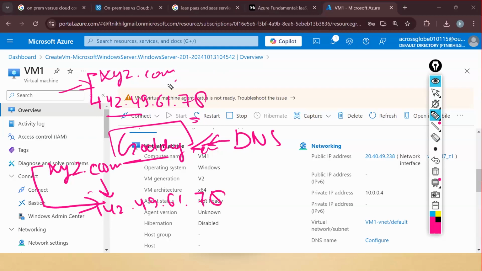Now what happens if you access this in your browser, like https://xyz.com? This xyz.com is going to resolve to this public IP address, and this public IP address will have the configuration of your xyz.com. This way the DNS lookup will happen.